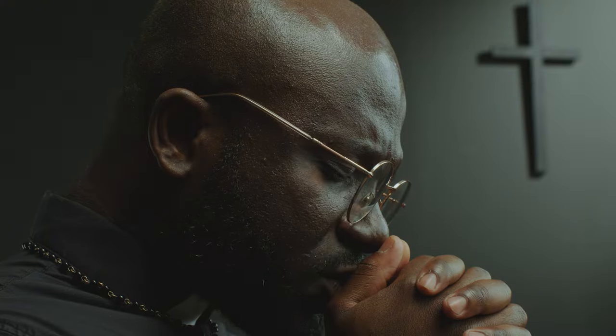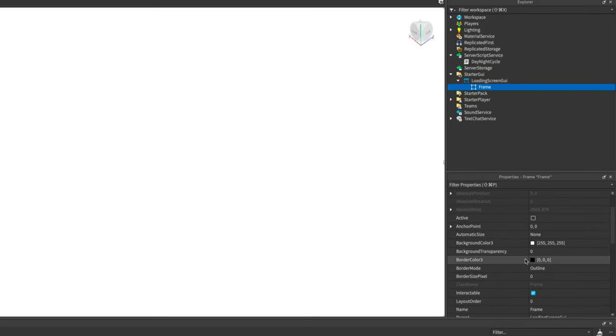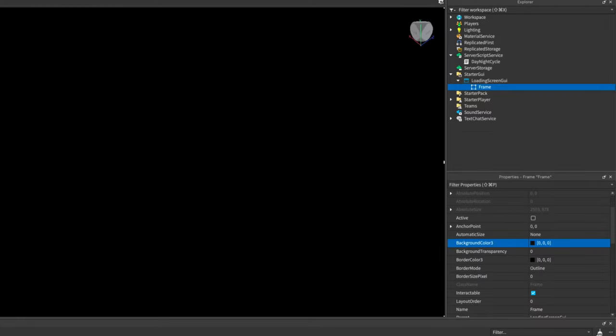And I want a black background. So underneath the BackgroundColor property, we are going to click that, and I'm going to do complete black. Click OK. Now inside of this frame, we want to add in a text label.